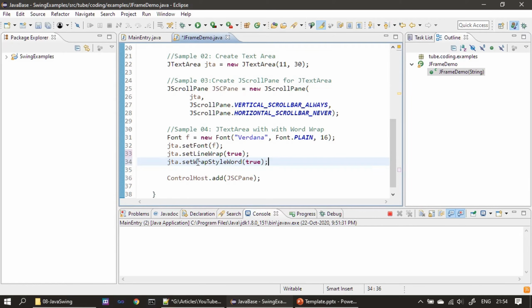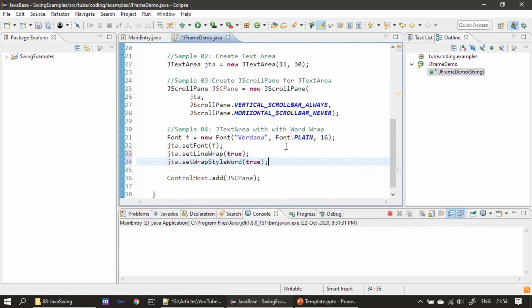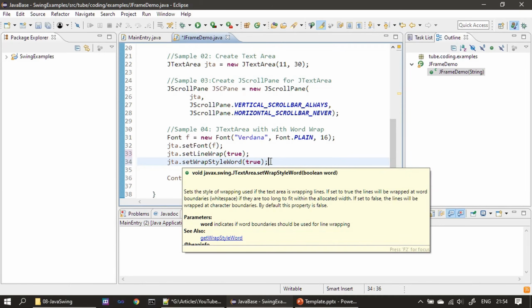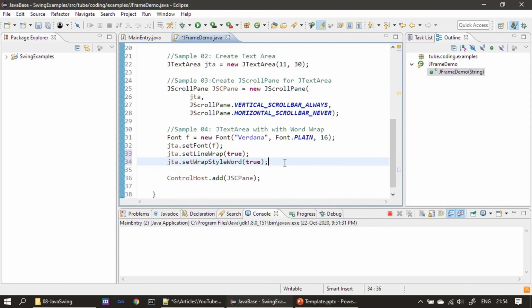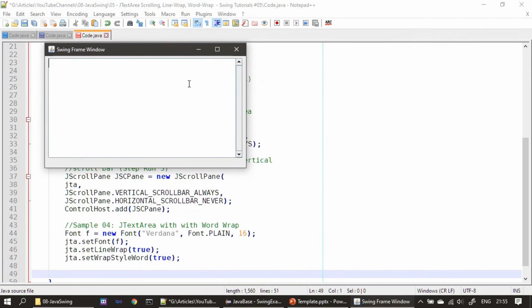The function is setWrapStyleWord true. So that's the function name. Don't ask me why the function name is like this. SetWrapStyleWord, and we are setting it to true. So this will enable the word wrap. Now we will execute our sample, and we already copied the text to the clipboard.